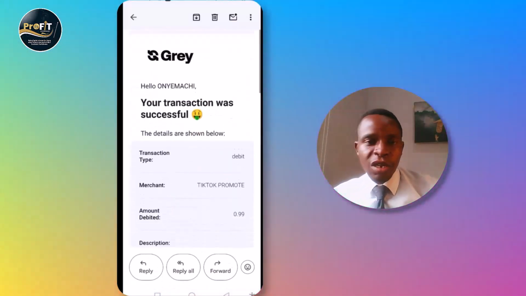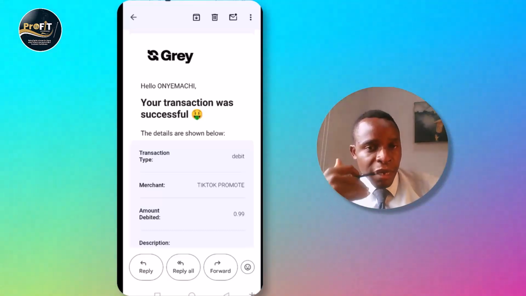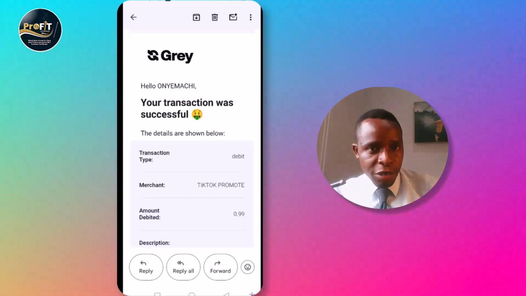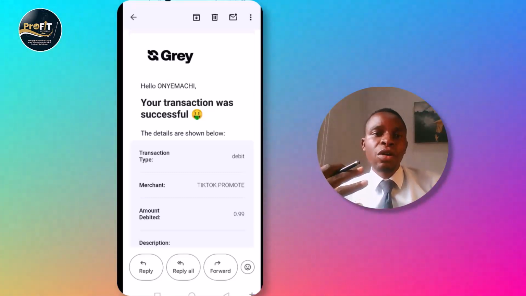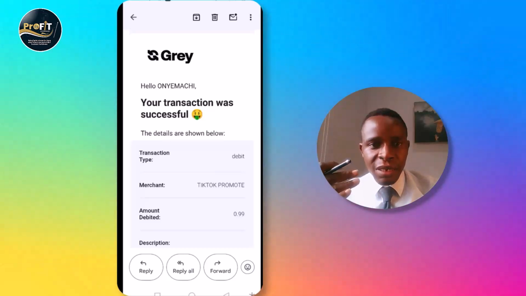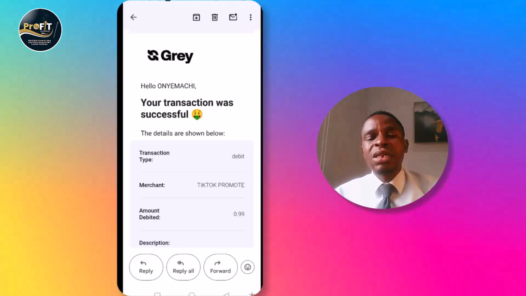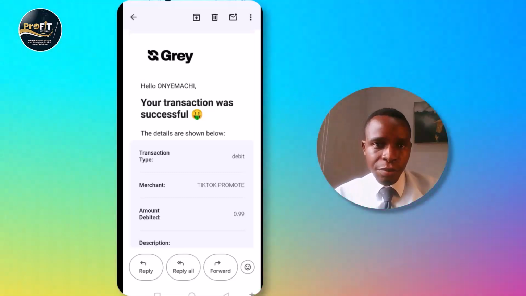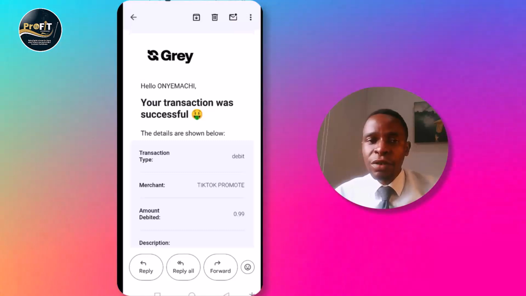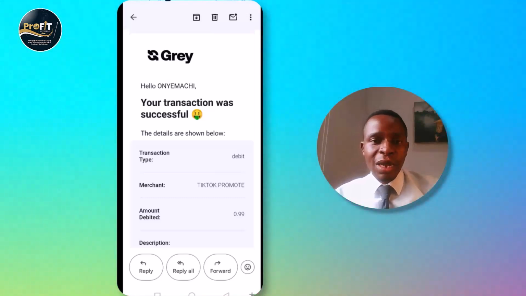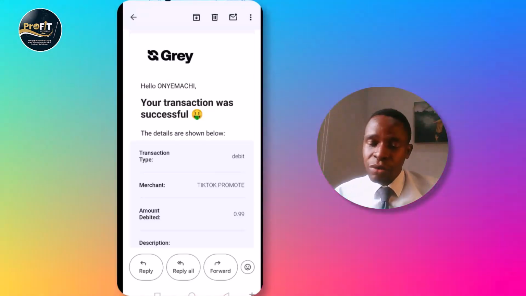So you can use your Grey virtual card to pay for TikTok ad without having to buy coin. Because when you go to buy coin, the amount you spent on coin will be converted, and at the end of the day, the money will be reduced, right? So if you can fund your Grey account, if you need help on that, let me know. You can fund your Grey account and then use your Grey virtual card to fund your TikTok ad, and that would be great.